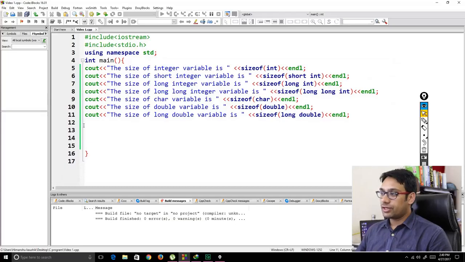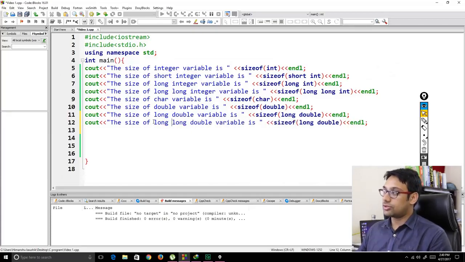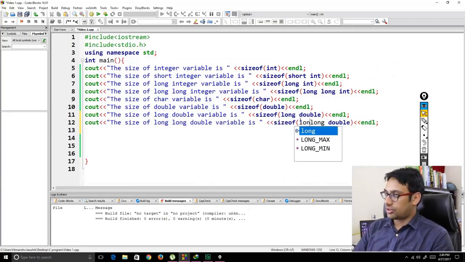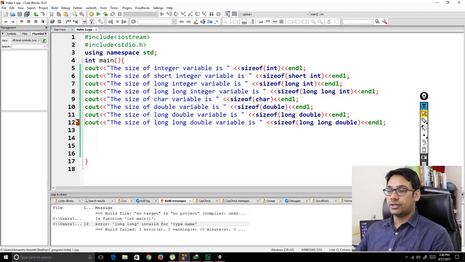Now if we have long double, can we have long long double? Now this long long double does not exist. If I execute build and run, you can see it is showing an error. It is saying long invalid for the type name. That means a long long double variable does not exist at all.